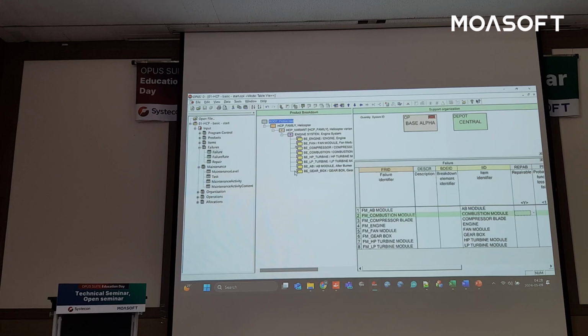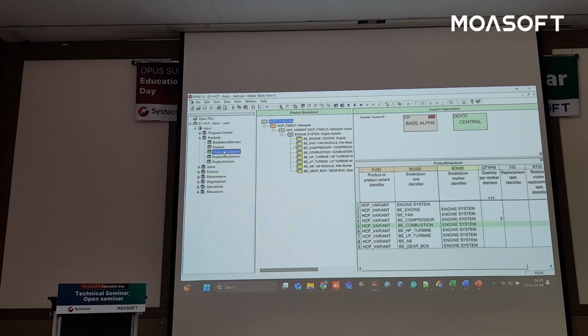And the other task that we created was the replacement of the items. This goes into a different table, and that's because the replacement is related to the structure of the system. That means that we also need to define it in the same table as where we describe the structure. And the structure is described in the table called product breakdown. If you recall, this is where we added the breakdown elements to the variants and so on.